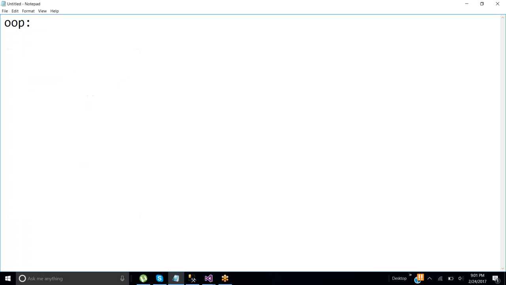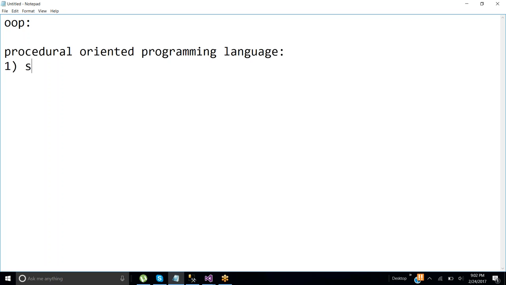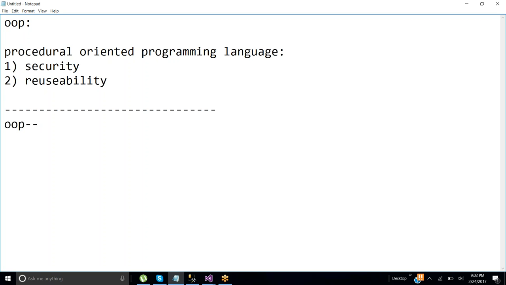Now listen here, all of you, very carefully. Whatever we have discussed as of now is called procedural oriented programming language. The disadvantage of the procedural oriented programming language is that it does not provide good security, and there is no reusability. To overcome these two disadvantages, Microsoft came up with a new methodology that we call the OOPS features.